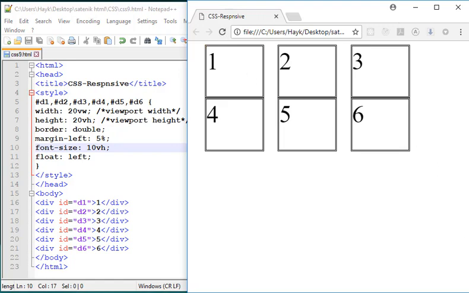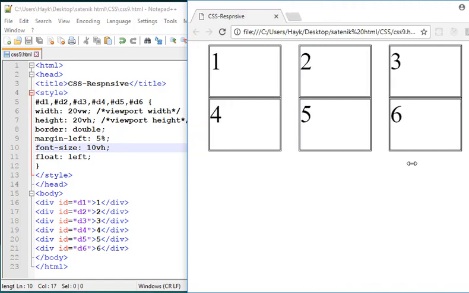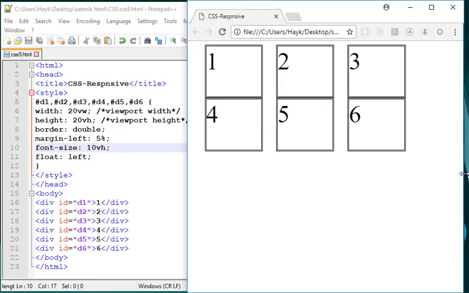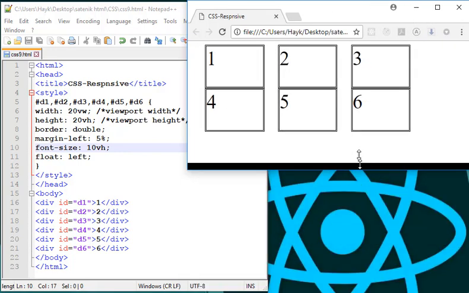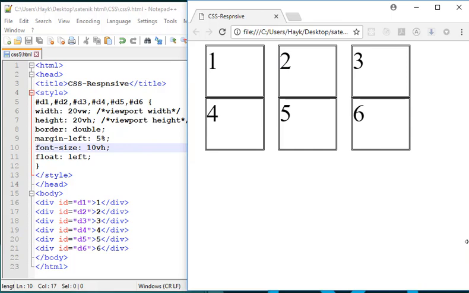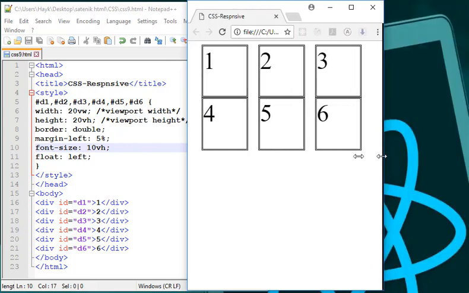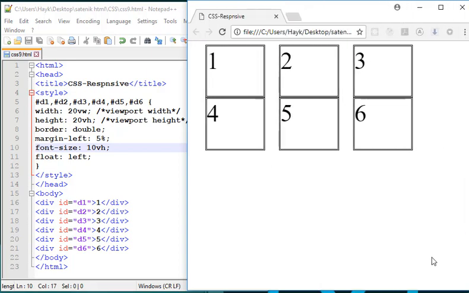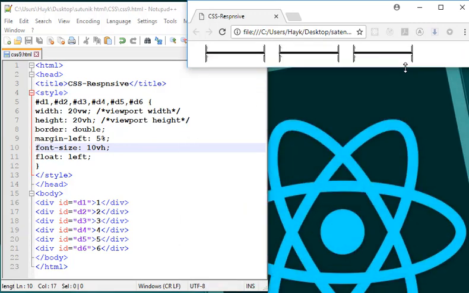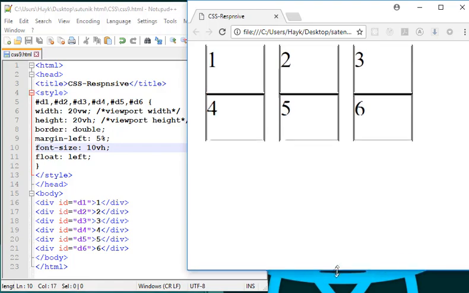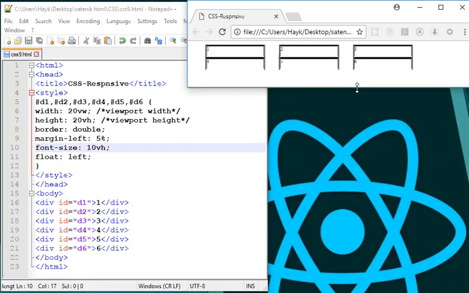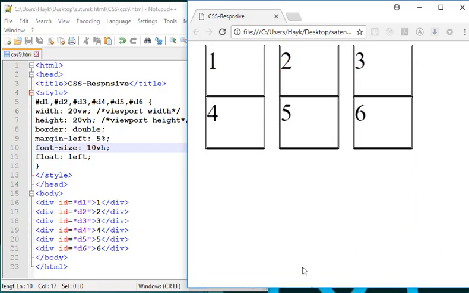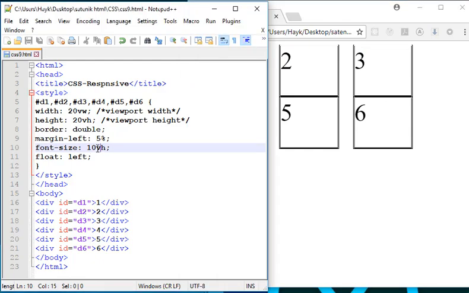And so when I change the size of my web page, you can see that the boxes are getting smaller. If I do it from the right, which is from the width, you can see that the text does not get smaller and my boxes do. If I do it from the bottom, which is using my height, you can see that my text gets smaller according to the size of my web page. This is due to my font size being 10 VH.